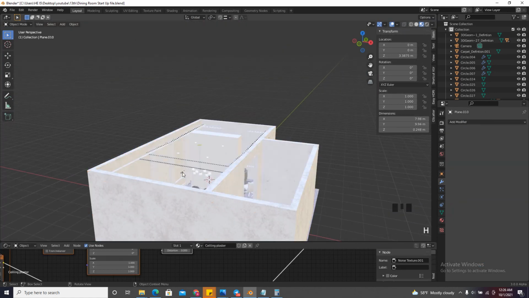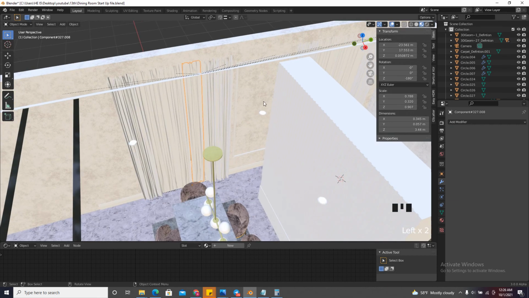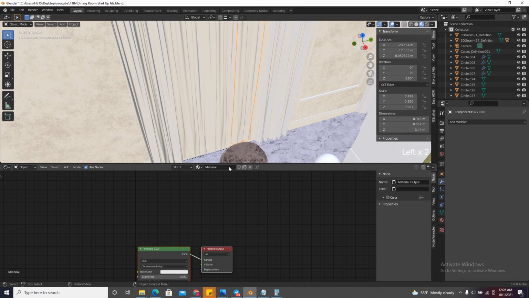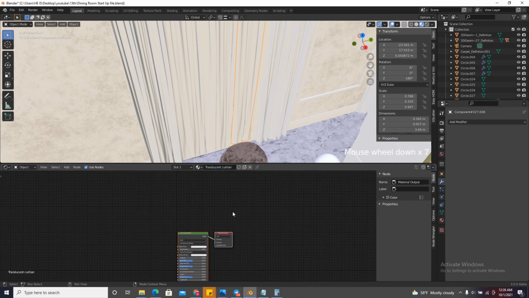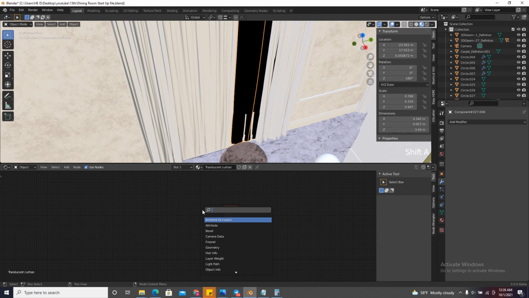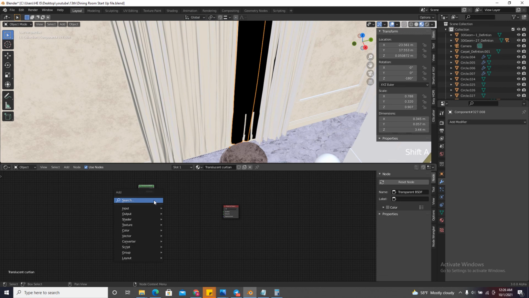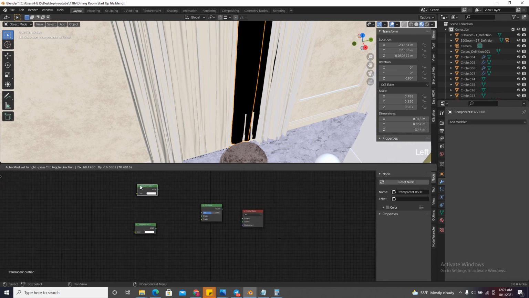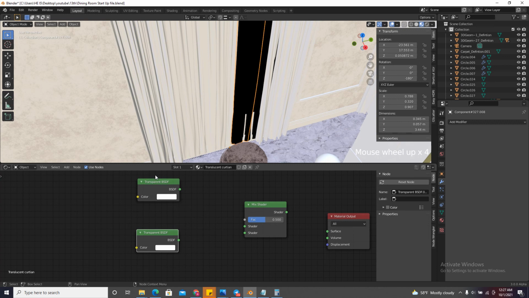If I just select this ceiling and press H, let's adjust this curtain. As you can see, this is the translucent part. So press new, and I'm going to change this one to translucent curtain. After this, I'm going to delete this one, press Shift A and add transparent, and also press Shift A, translucent, and press Shift A and add a mix shader, and I'm going to mix this transparent and translucent. Oh, both of them are transparent.